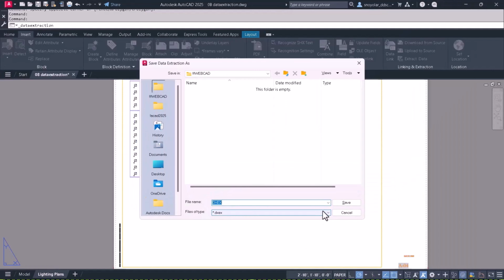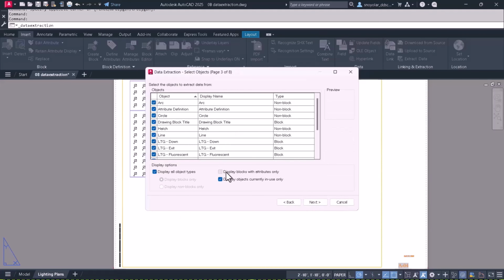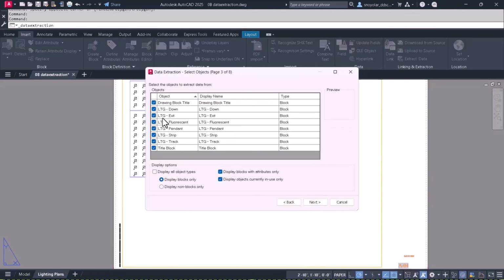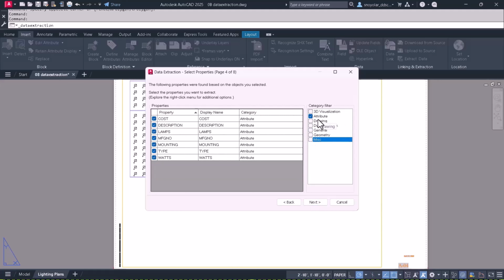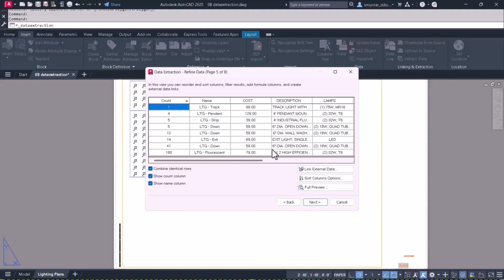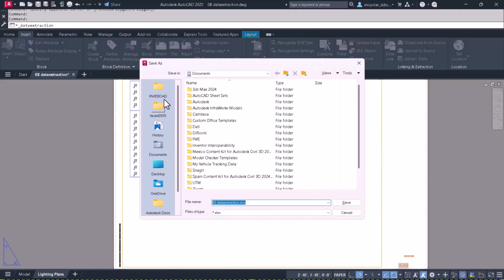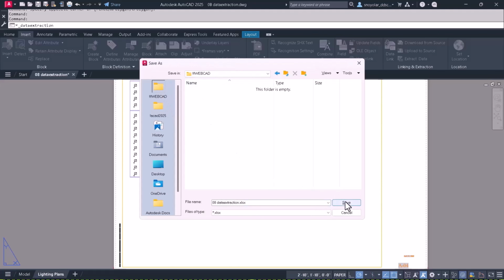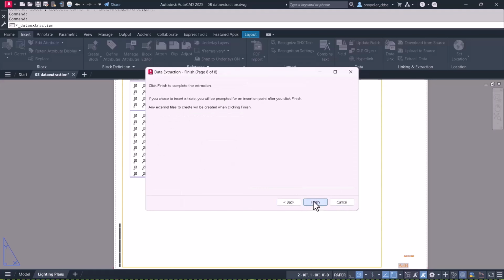We save this file and proceed to select all elements in the drawing that contain only attributes. I am solely interested in the luminaires. Subsequently, we deactivate all data except for the information that comprises the attributes. Next, we are going to check the table. The table is ready to be inserted into the drawing and at the same time saved in a file or in a folder that you see here on the screen. We save the information.